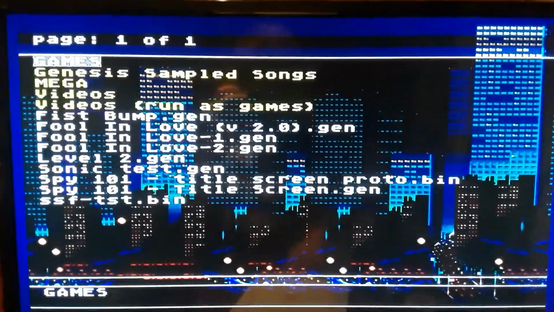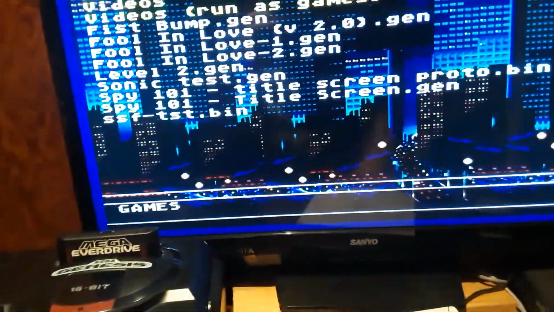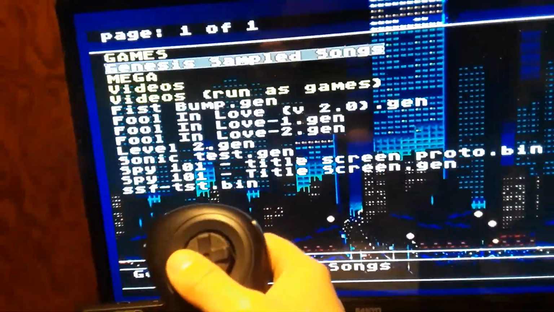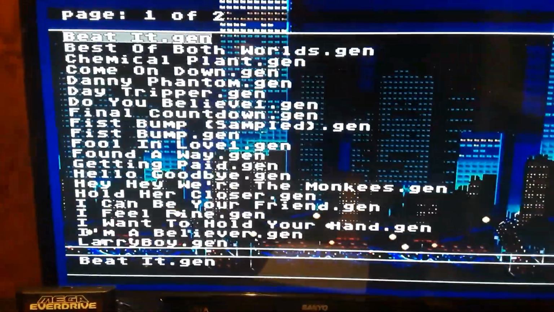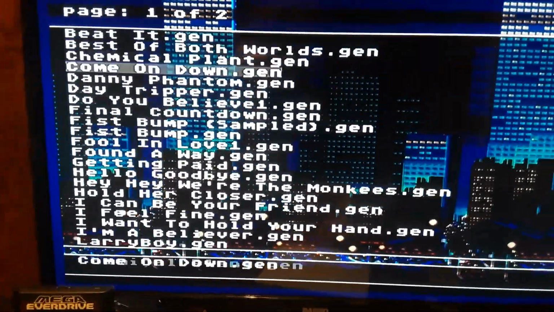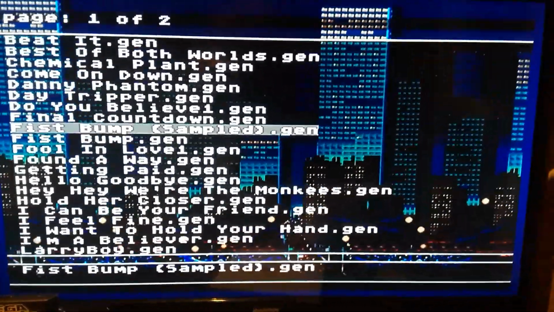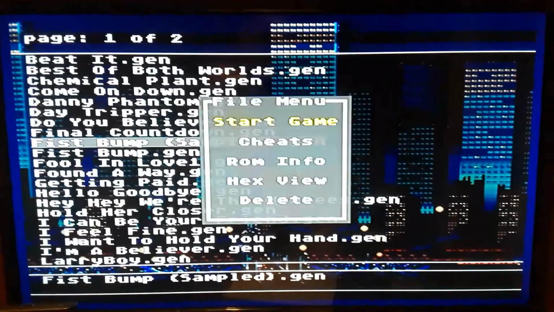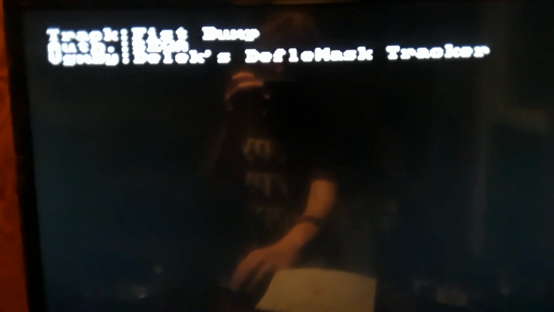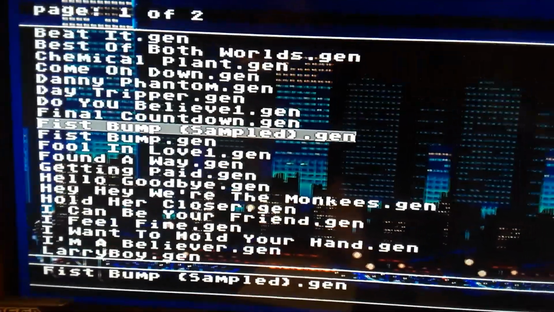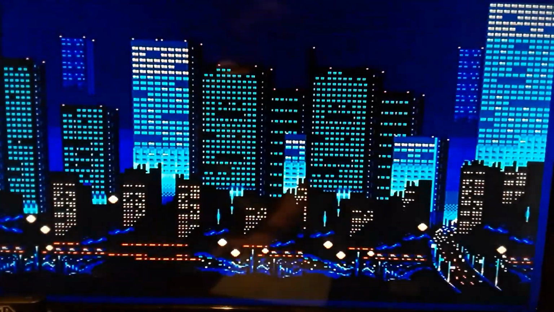Okay, I'm now on to my Genesis, and yes, this is a real Genesis using an EverDrive. Here, I'll prove it. Here, look. See? Okay, now all my stuff is in Genesis sampled songs. And let's see, we'll do Fist Bump, because I'm not going to get a copyright strike on that one for some reason. Start game. This is what the ROM is going to look like. Okay, sorry about that. I had to tell my sound system to actually use the Genesis. So, here you go.